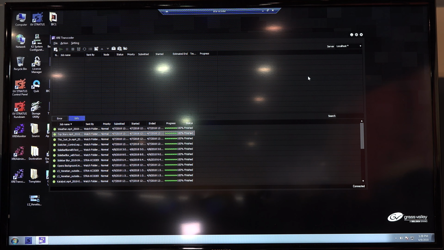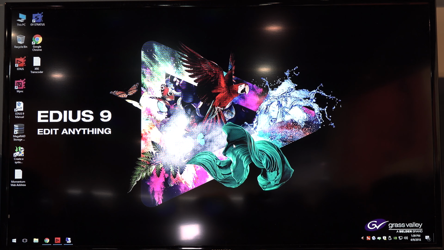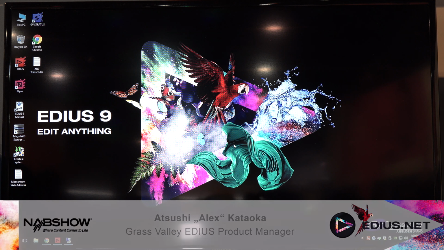Yes. So that's the new function in version 9 to support these new project templates, effect templates. And what they are is actually EDIUS projects. So you can create a project in EDIUS to become this template, and I'll show you how it's done.